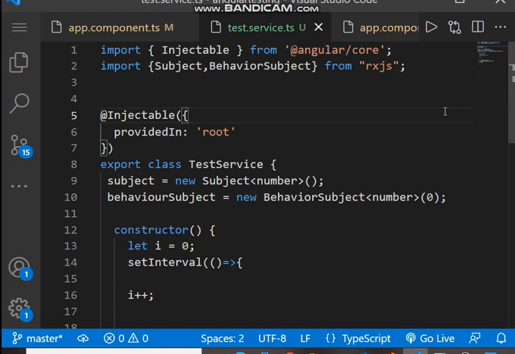So hi friends, in this video we will see how to use subject and behavior subject of RxJS in Angular. Subject and behavior subject are basically observables, and they can be used to emit a certain value to different components. It also works like an event emitter. So whenever the subject and behavior subject value is changed, it will be reflected on the different components. But the component must subscribe to this observable first, then it will be reflected on these components.